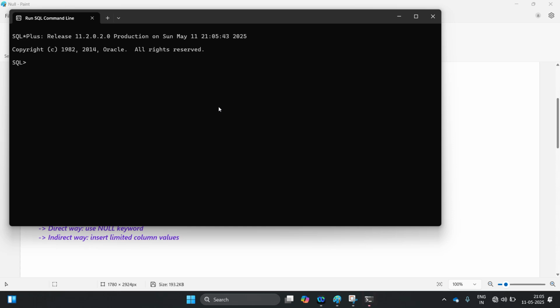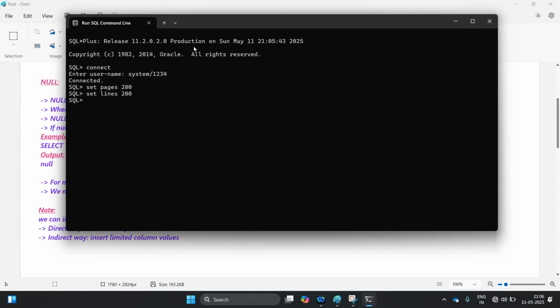Then select, then connect, enter username. In my device the username is system and the password is 1234. You have to insert the username and password of your own device. Successfully connected. Now set pages 200, set lines 200.